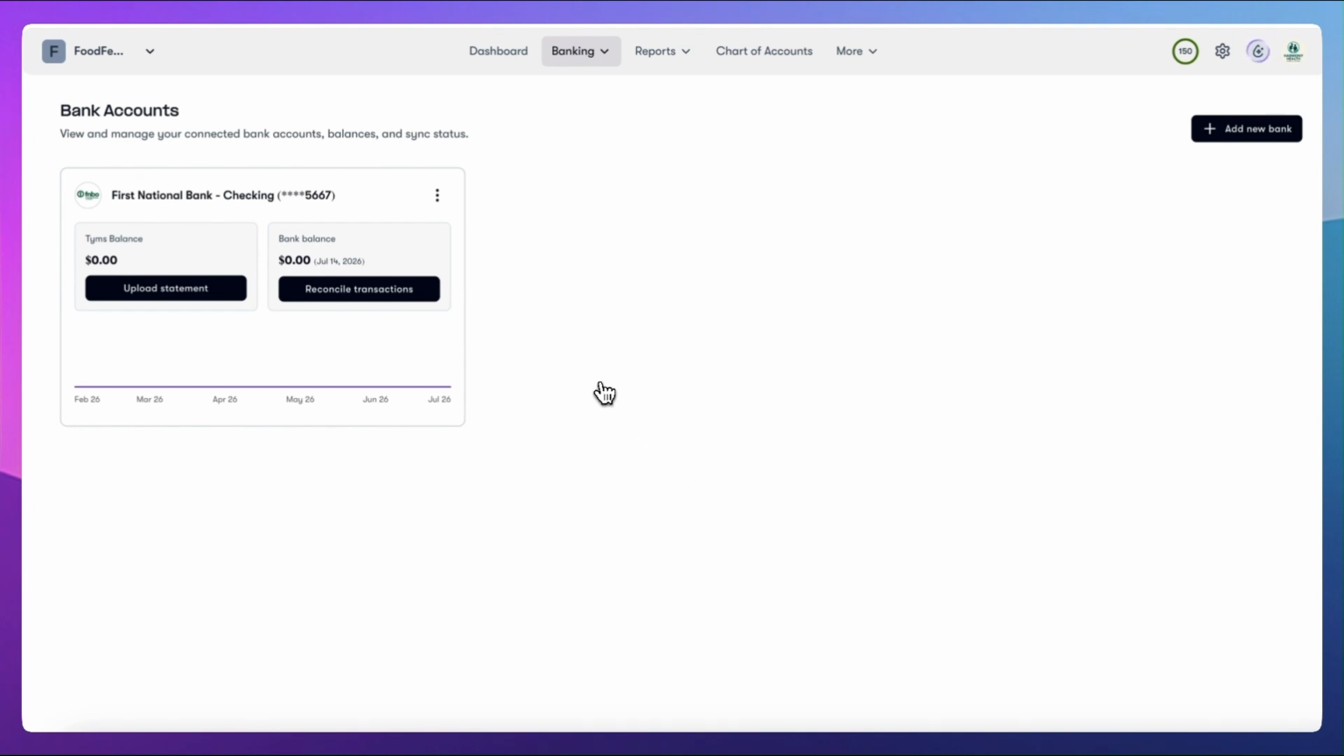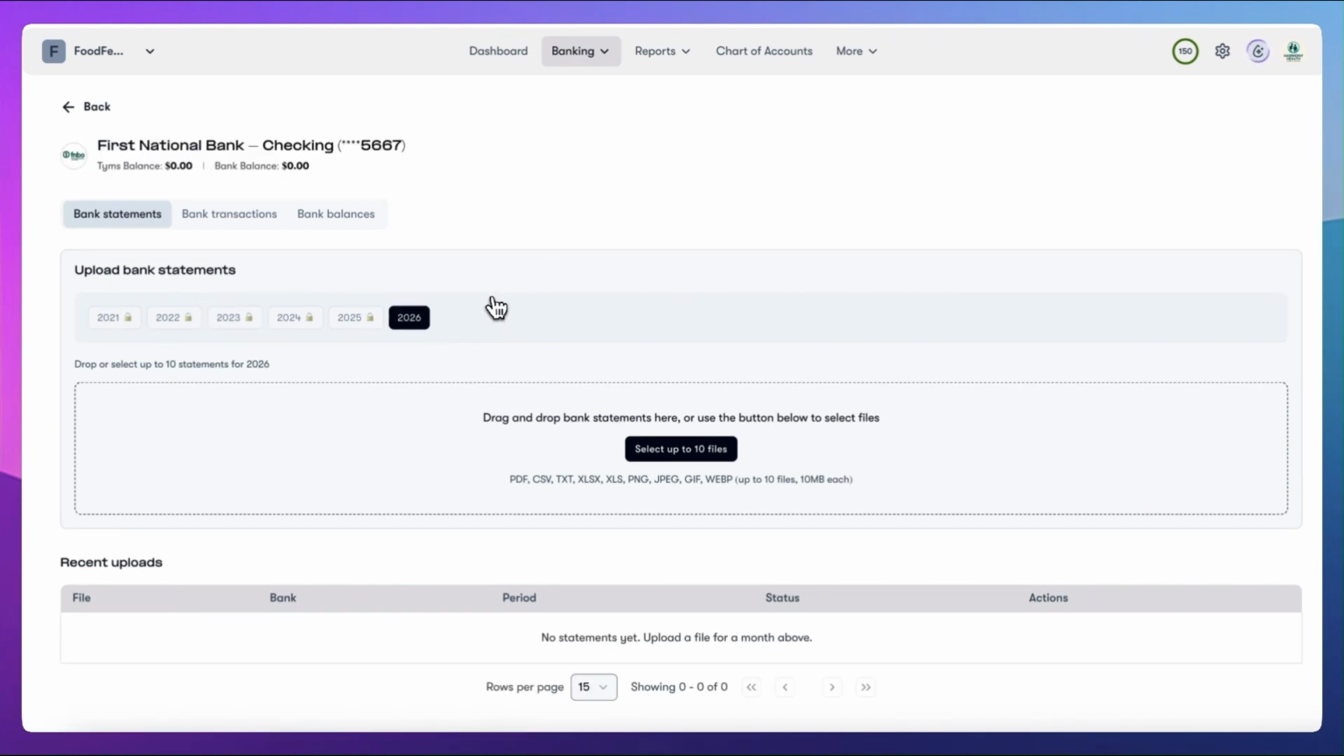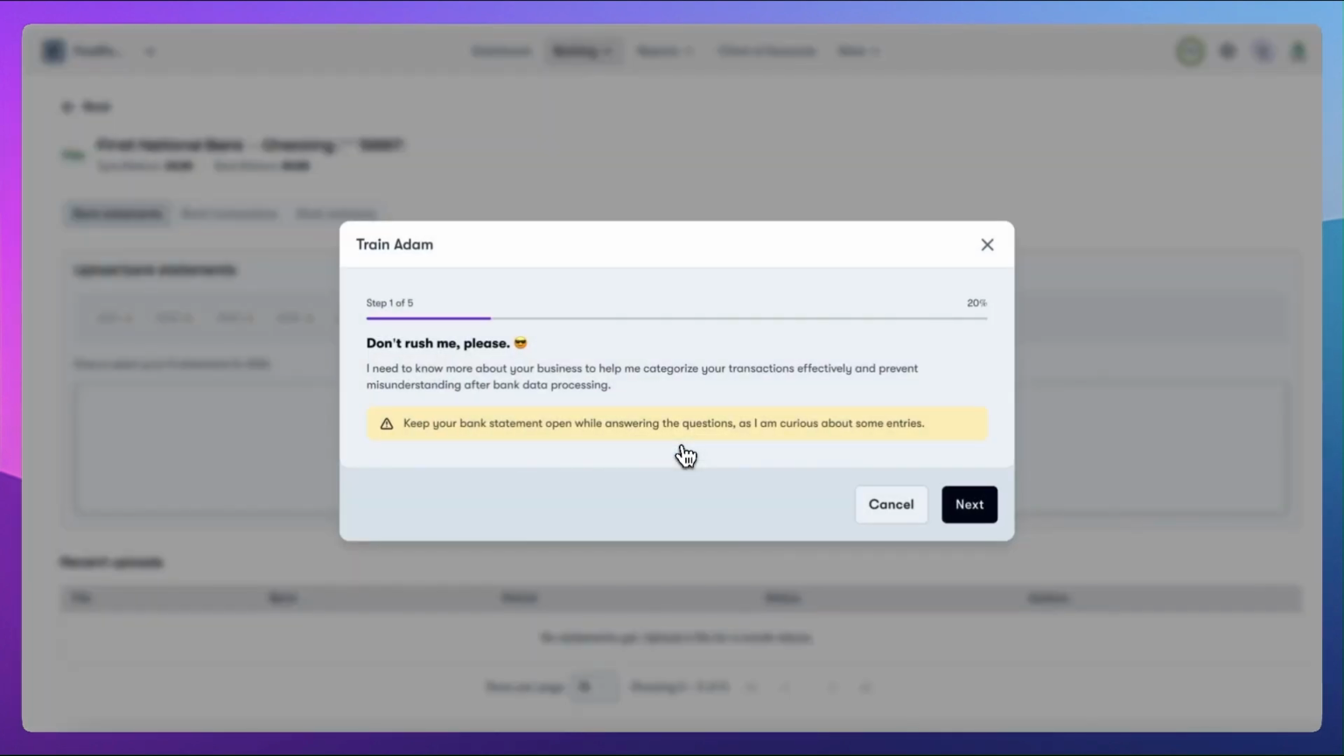Once your bank has been created, click Upload Statement for that specific bank, making sure you're uploading the statement to the correct account. This will take you to the Bank Statement Upload page. Click Select File and choose the PDF bank statement you want to upload.